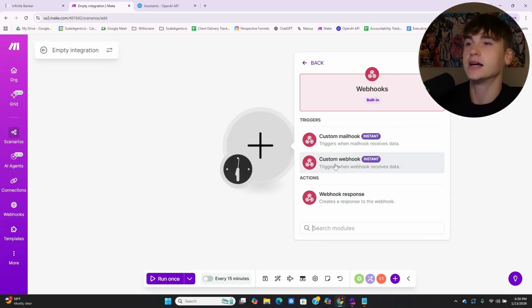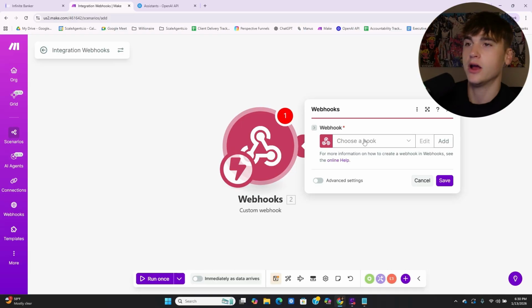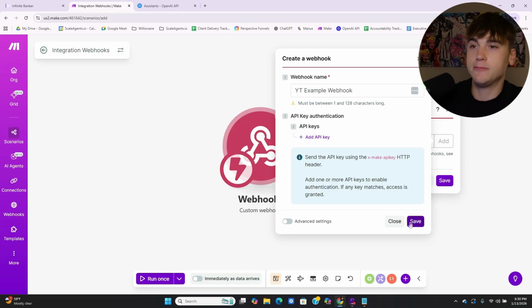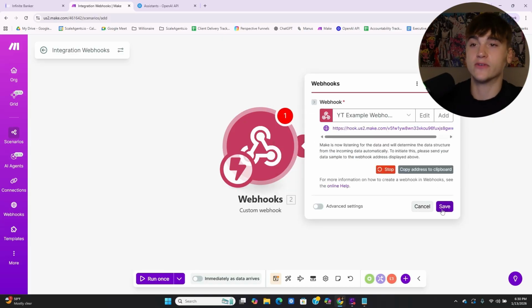First things first, custom webhook. That's what we're looking for here. Unless you have one, let's go ahead and build one from scratch. So we'll say YouTube example webhook. And this is going to be the API call that has the conversation back and forth between make.com and GoHighLevel.